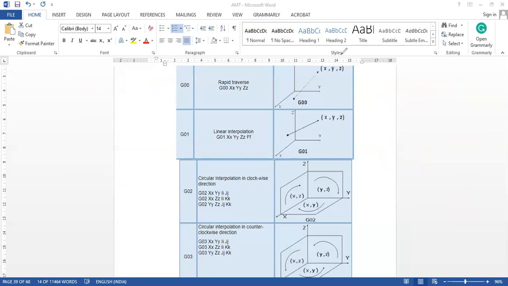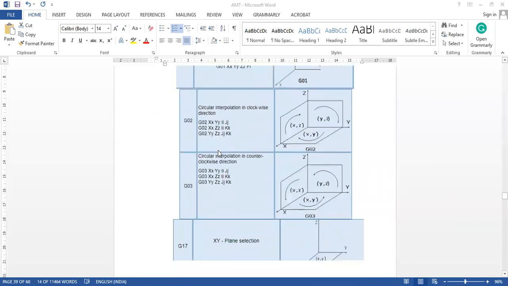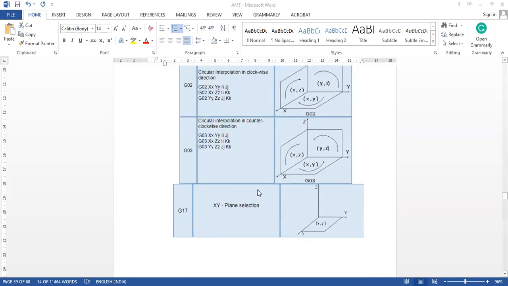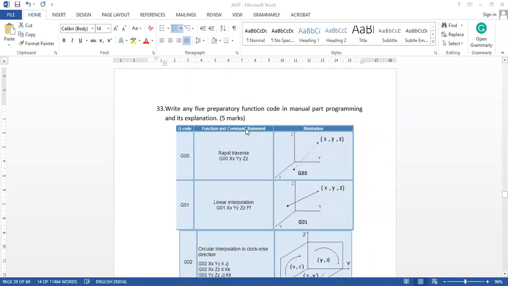Then the question is write any 5 preparatory codes, and the last code is G17. G17 means plane selection. Is it the XY plane, the YZ plane, or the XZ plane? Here I am using G17. G17 means XY plane, you have to select the XY plane. So these are the 5 preparatory function codes in manual programming and its explanation.